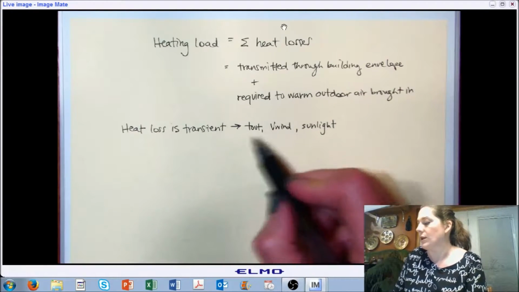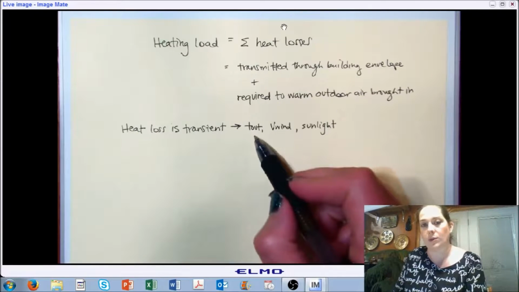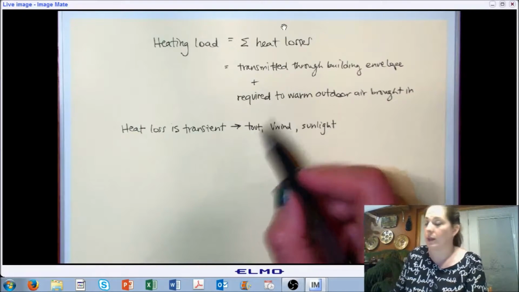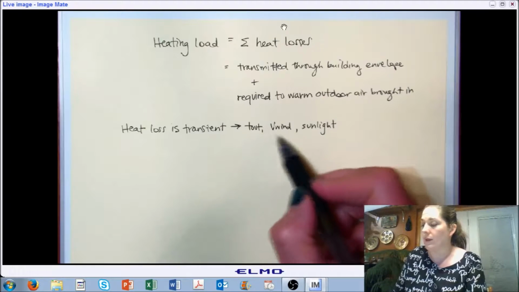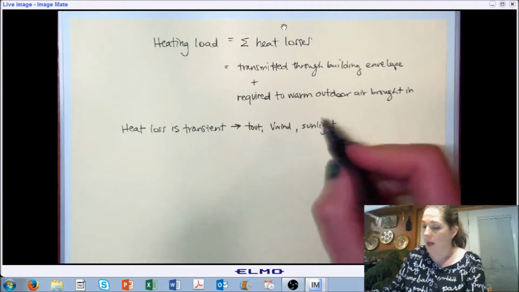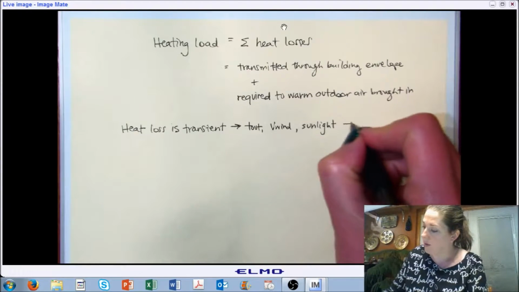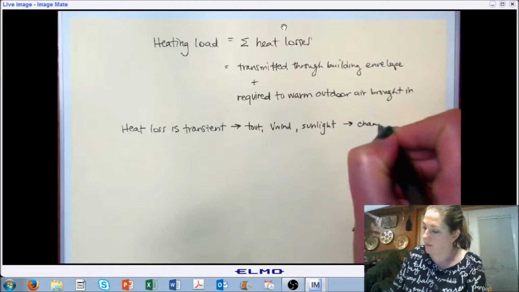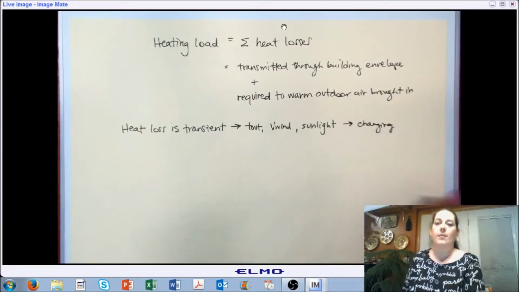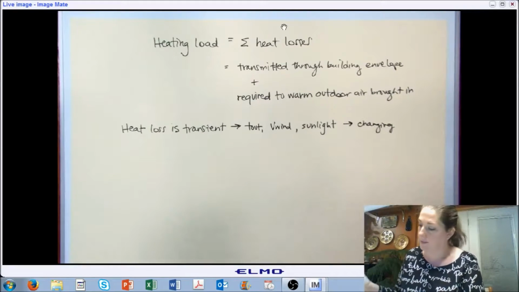And so this transient can be related to the outdoor temperature, which changes throughout the day, throughout the week, throughout the year, the velocity of the wind against the building, as well as sunlight. And so all of these things are going to be changing over time, which gives us a transient heat loss.